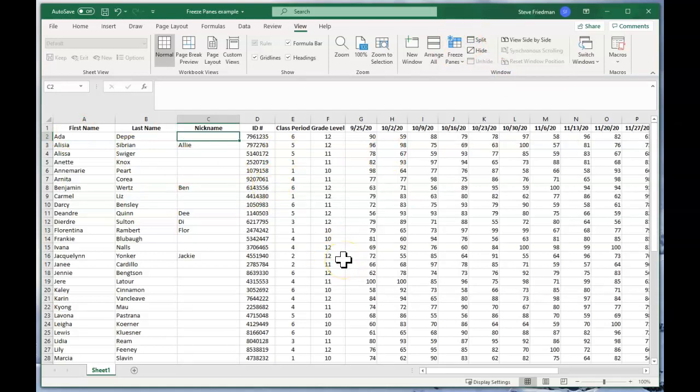So one word of warning on this, you only want to do this where you freeze a few rows and a few columns. You don't want to freeze a lot of rows and columns, because let me show you what happens if you freeze too many rows or columns. So say we wanted to keep all of this, the first name, last name, nickname, ID, period, grade level. So we went and froze over here.